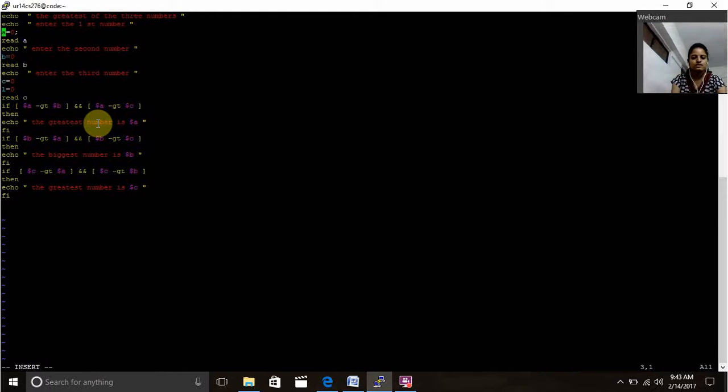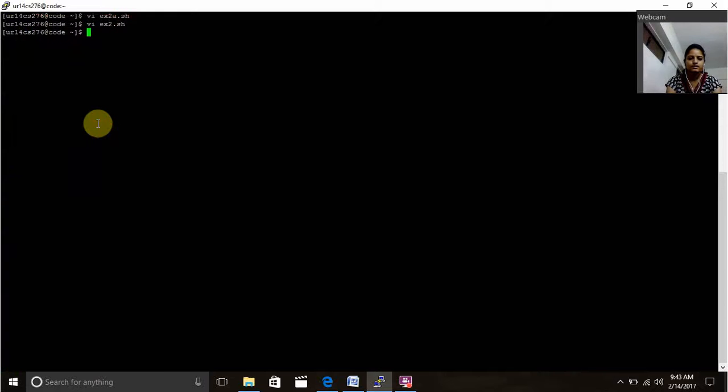For running this program, I'll press Escape, :wq, and then sh with the file name ex2.sh. It is asking for the first number; my first number is 5, second number is 6, third number is 3, and the biggest of them is 6. And that's it.